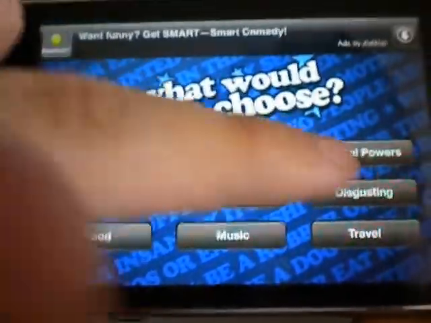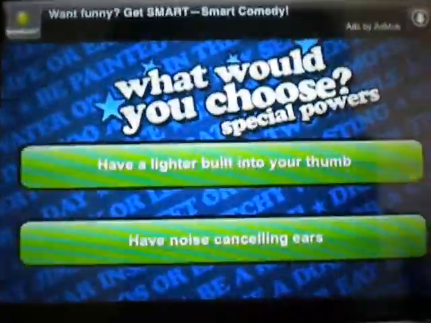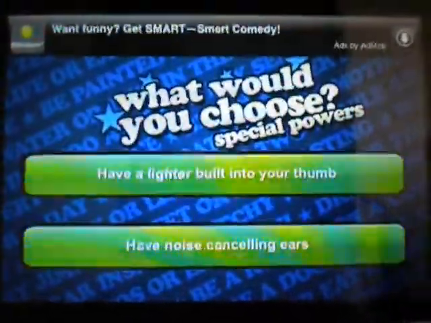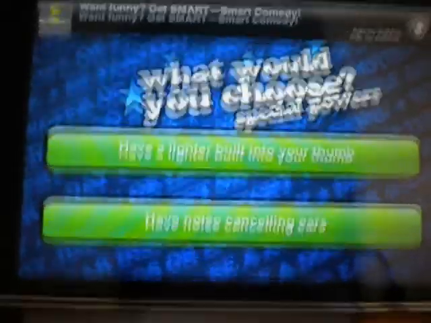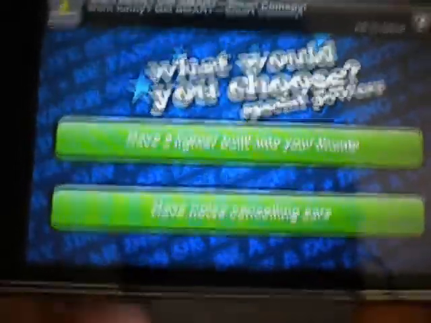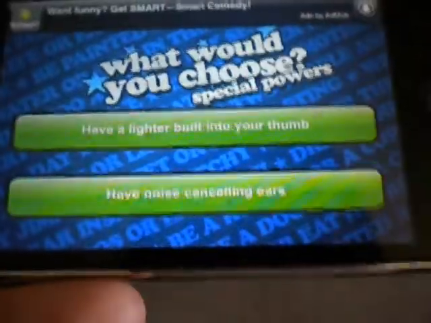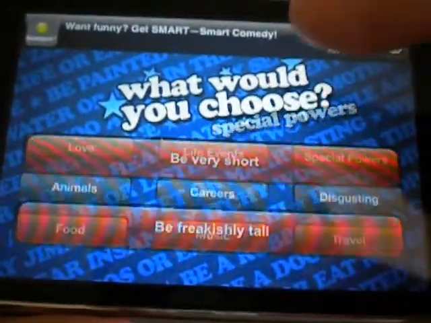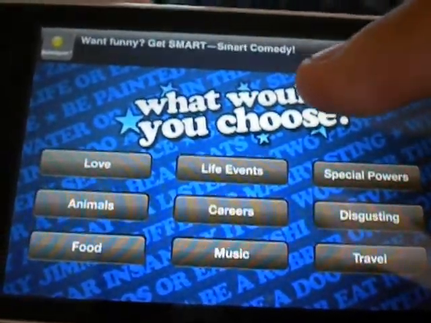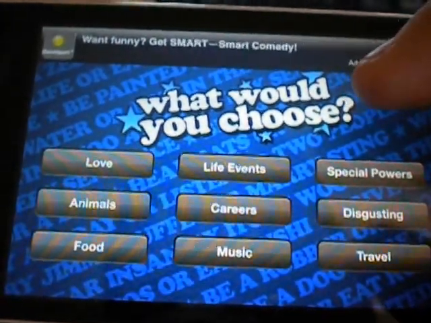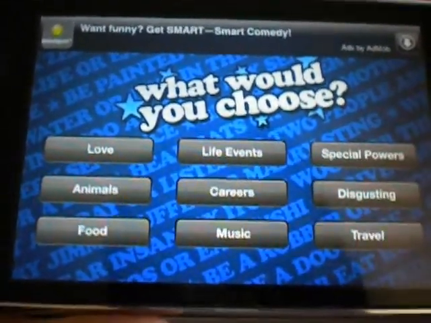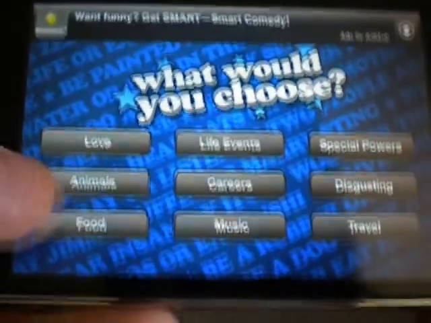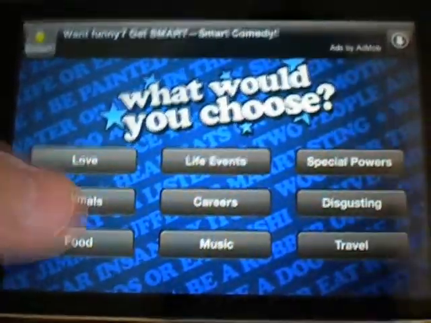So we'll go with special powers. Basically, what would you choose? Have a lighter built into your thumb or have noise-canceling ears? Then you just choose, and you just keep choosing. It's a nice little game when you're bored or you're out with your friends and you guys have nothing to do.